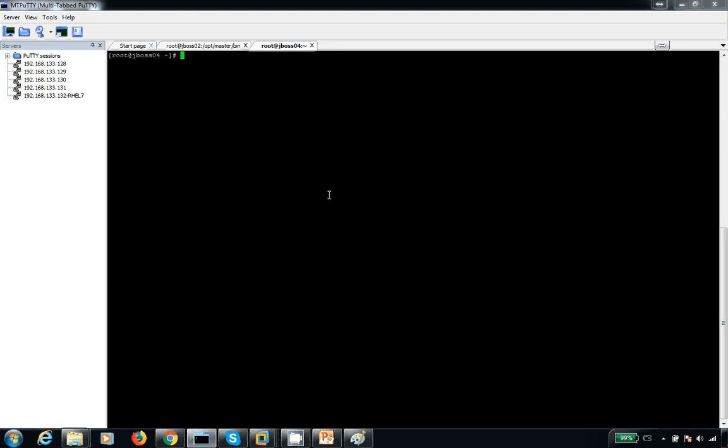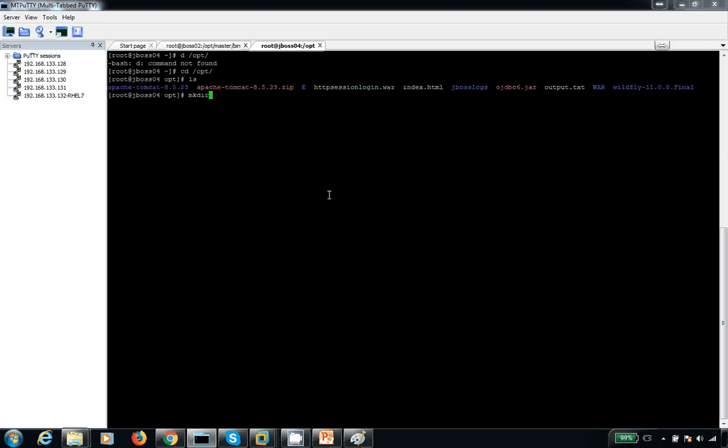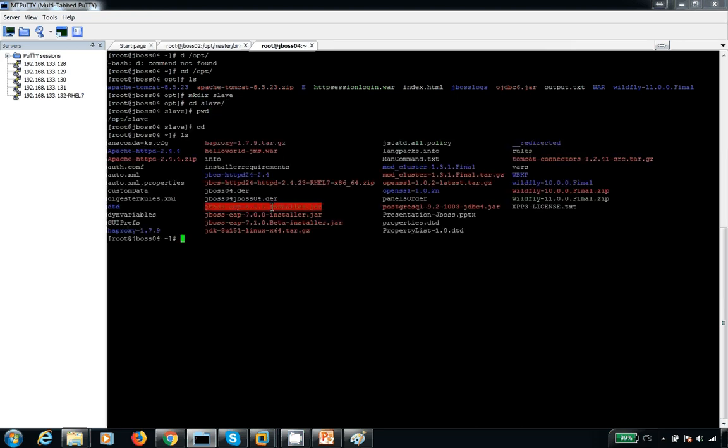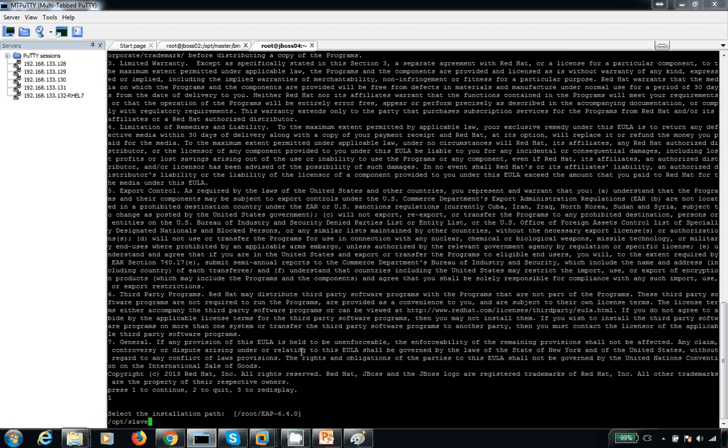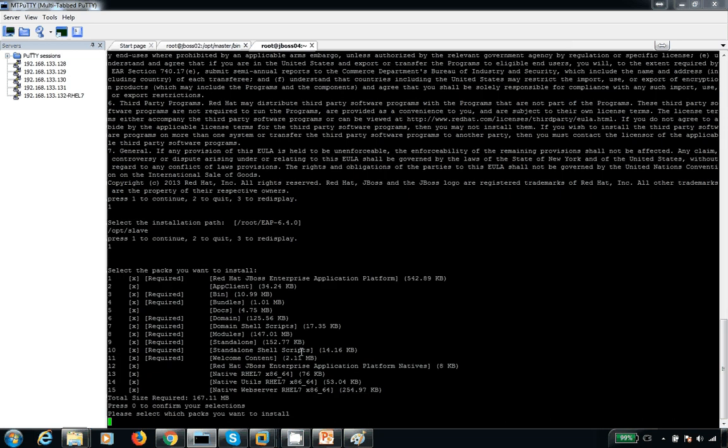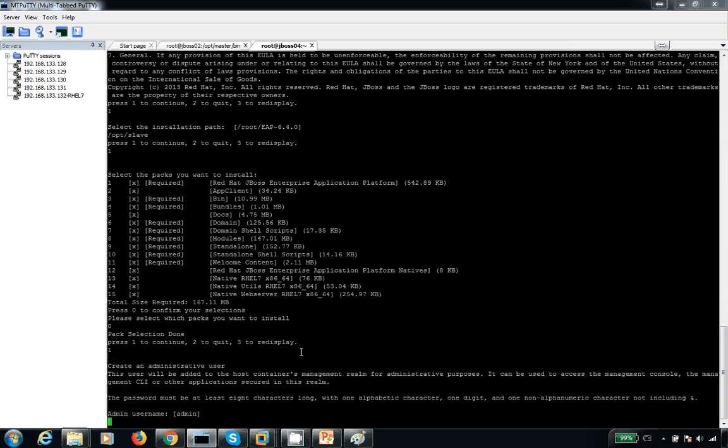This is my slave server. Again, go to this opt directory and let me create one folder called slave. This is my folder, and here is my executable jar. I'm executing this, trying to install inside this opt slave folder, the path where I want to install my JBoss server. Again, I'm going to go with the defaults. Let me create one user called slave.